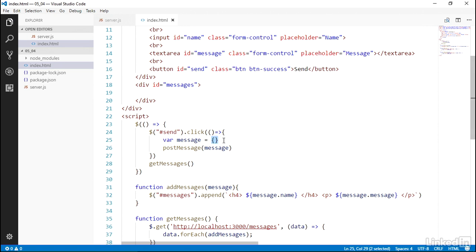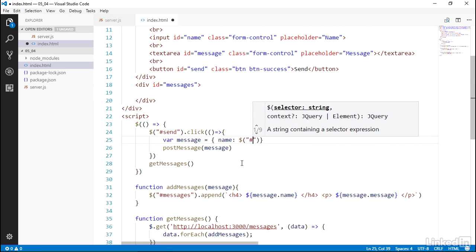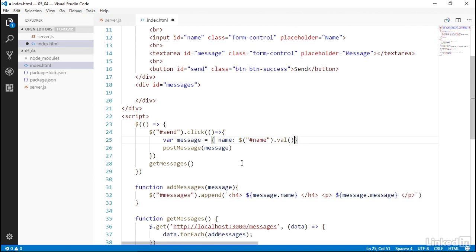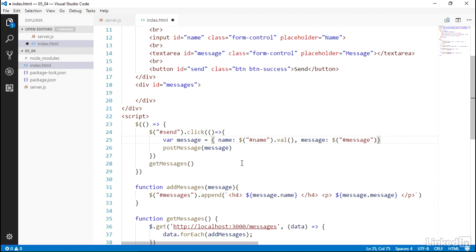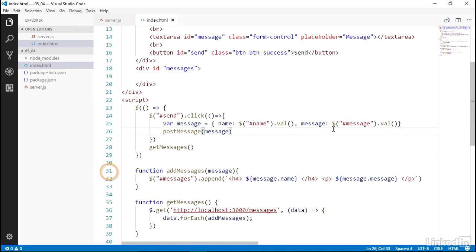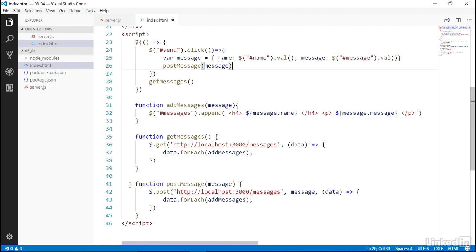So let's begin populating that object. We'll start with the name property and set it to the value of our input, which we'll access with jQuery with .val. Then we'll do the same for the message property. Then finally, let's finish modifying our post message function on line 41. We won't need a callback, so let's take that out. Then let's save that. Then let's give it a try in our web page.